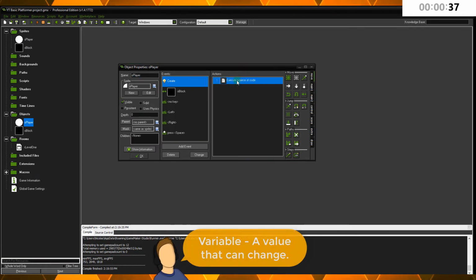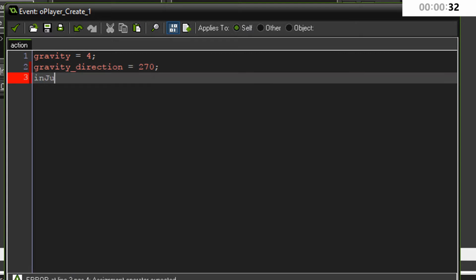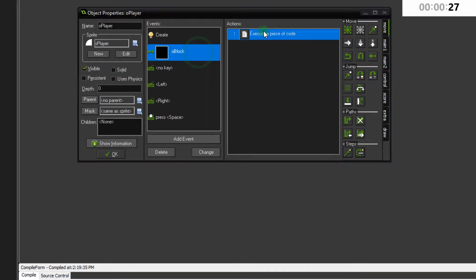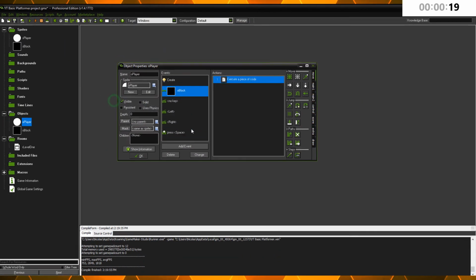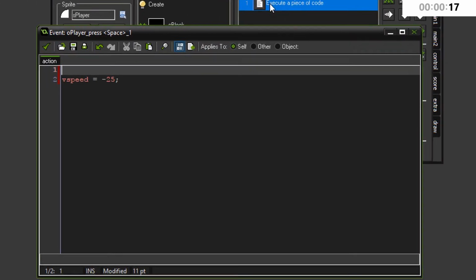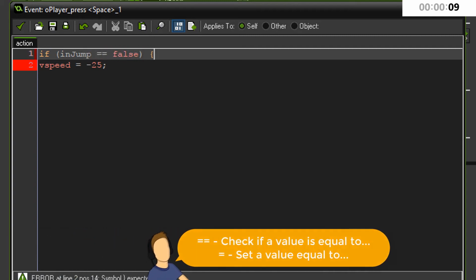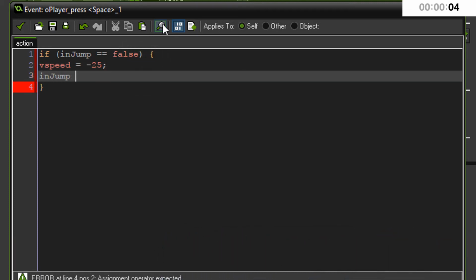So we want to go into create, add a new variable. We'll name it inJump and set it to false. When you collide with a block, it'll set inJump to false. So when you're on the ground, you're not jumping. And when you press space, it'll say if inJump equals false, then it'll make you jump, and it'll set inJump to true.